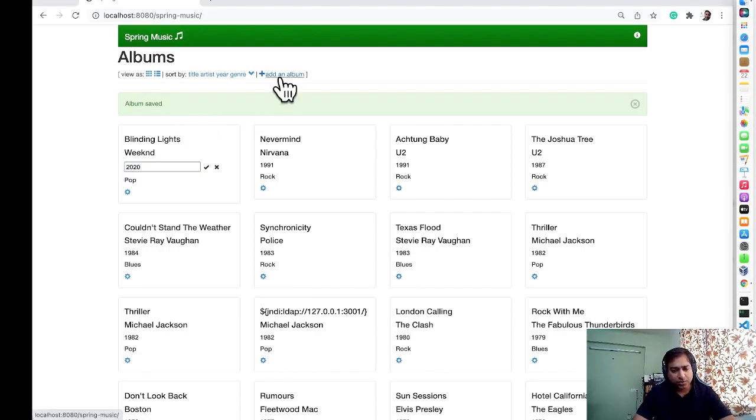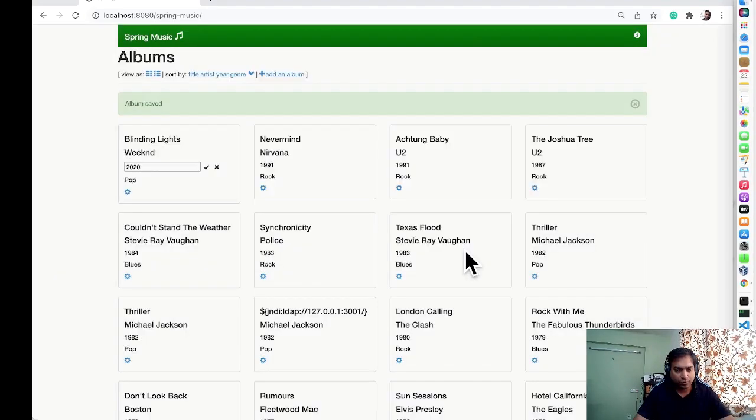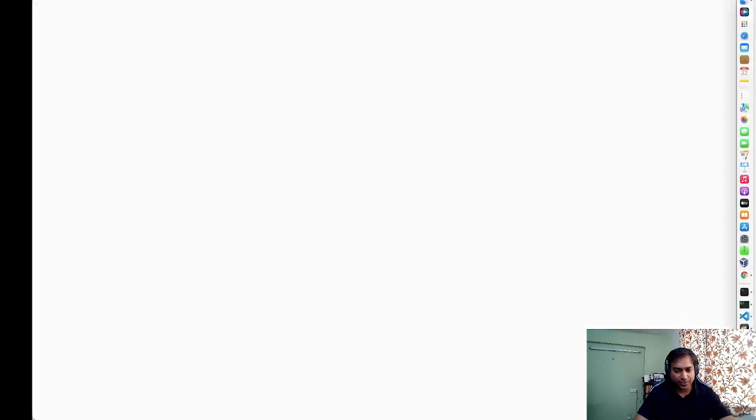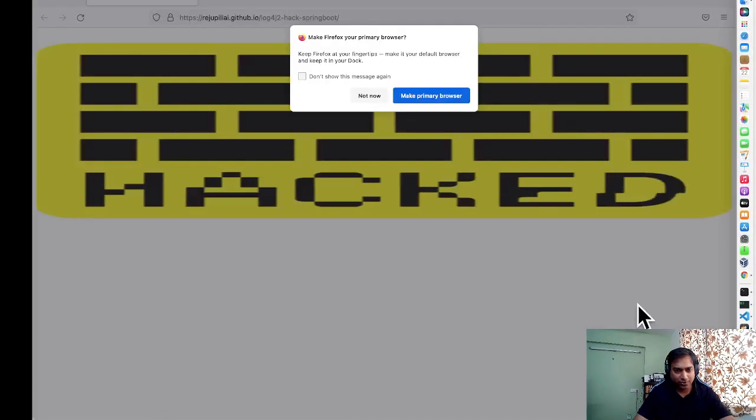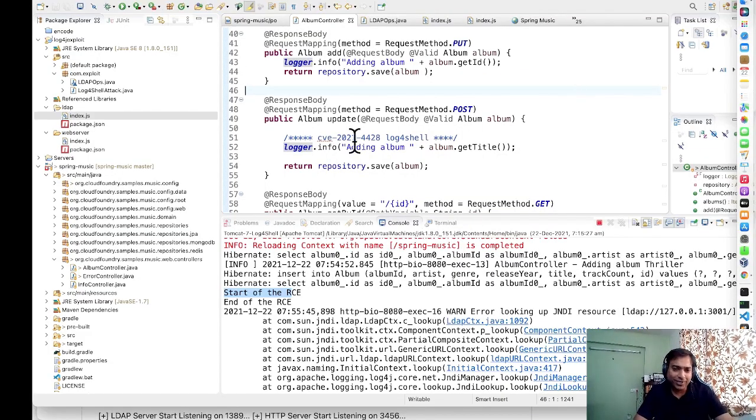Now let's try to manipulate this user input by providing a malicious input. Ideally this is not expected to be given in this field, and since there is no field validation applied here, you can see that there is a tick mark here. Now the artist again is Weekend, and the release is 2020. The moment you hit this, notice there is a Firefox opened, and it says that you are hacked. Let's try to understand what really happened.